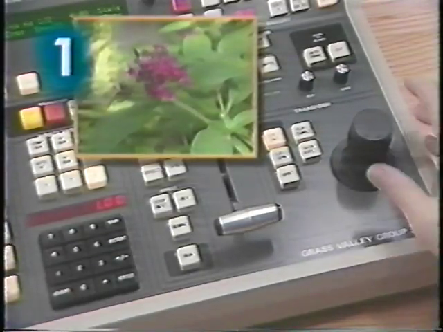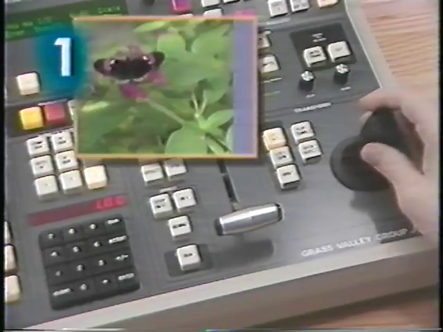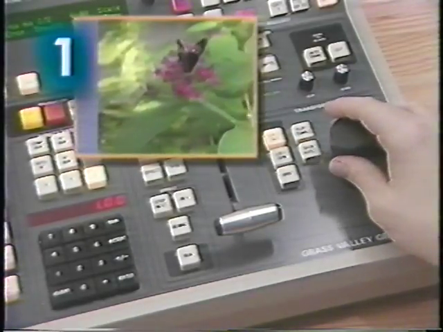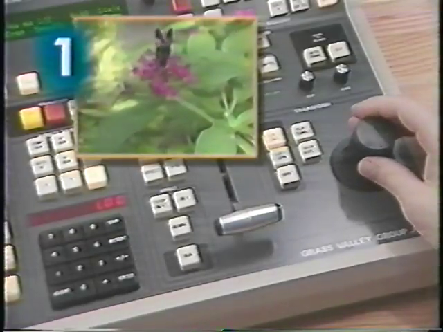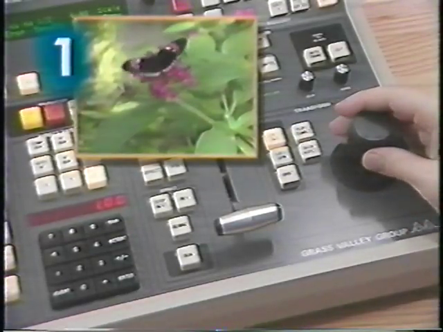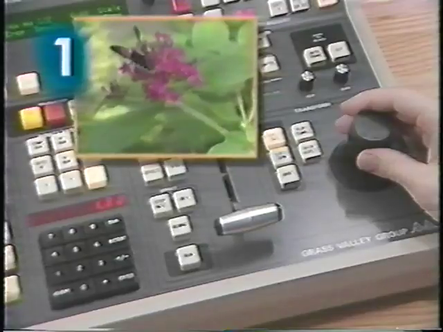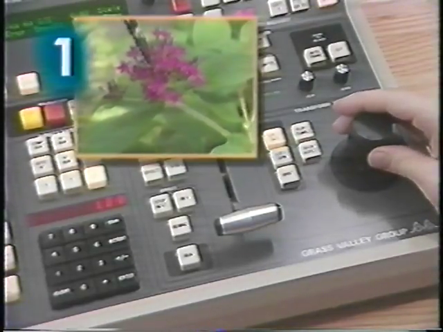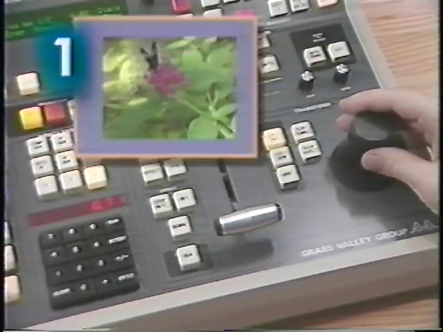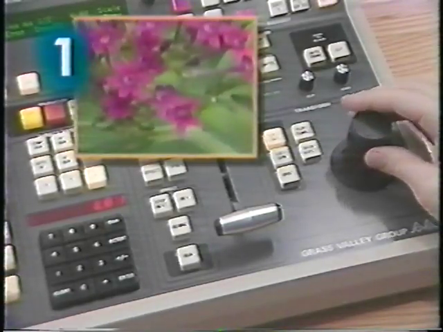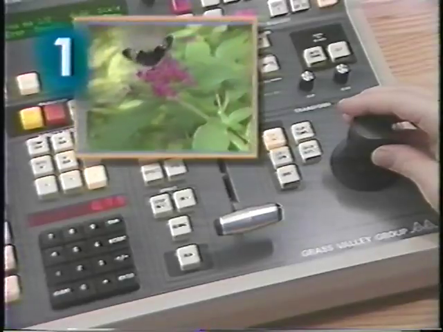Moving the joystick left-right affects the X-axis. Moving the joystick forward-back affects the Y-axis. Turning the joystick adjusts the Z value. Clockwise makes the picture larger. Counterclockwise makes the picture smaller. You can adjust a picture from 100 times its original size down to 0%.